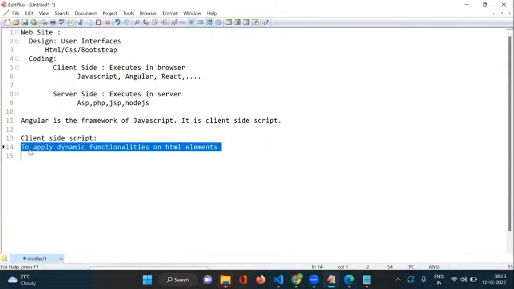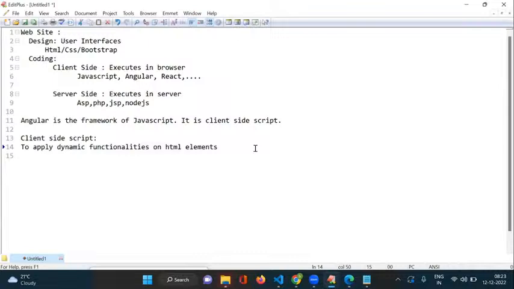So, to apply dynamic functionalities to HTML controls. Second point, why are we using client-side scripts? To validate input controls. Input controls are nothing but text box, button, radio button. These are all controls we have, and you want to validate them. For example, if a text box is empty, you want to present an error message, or the password and retype password are not matching, then you want to display one error message. Then also we are taking the support of JavaScript.